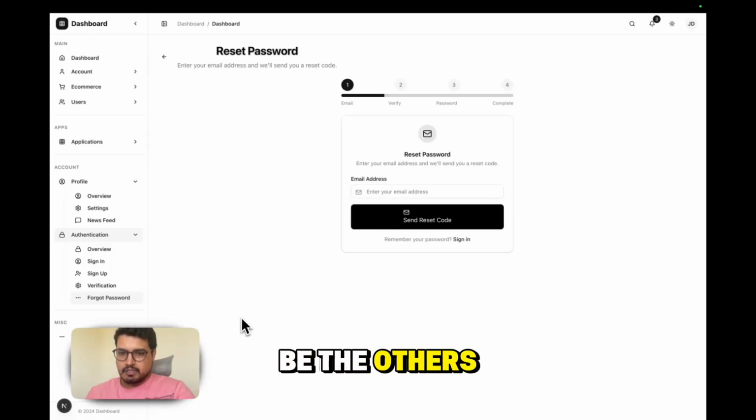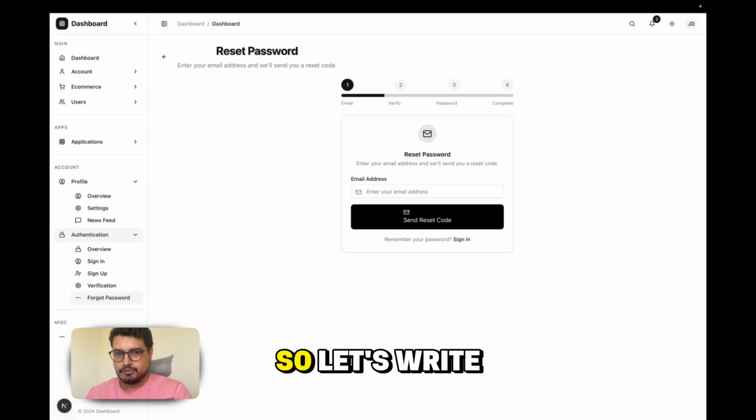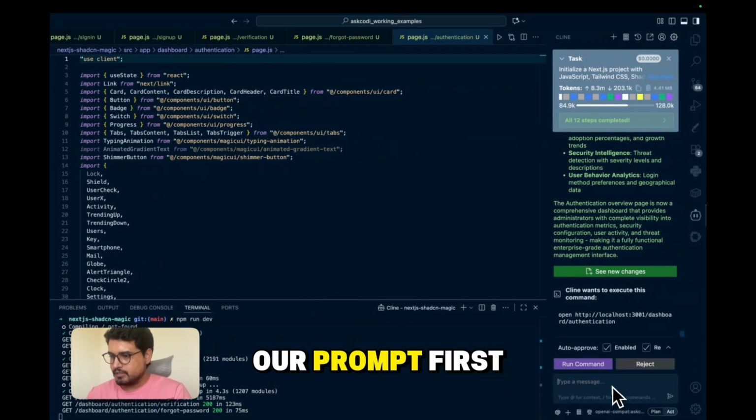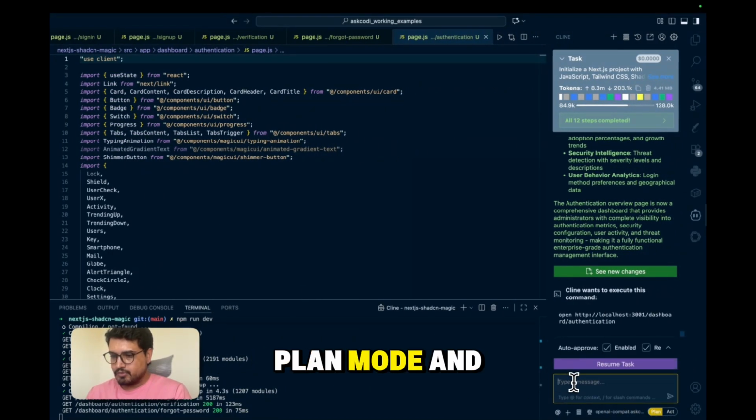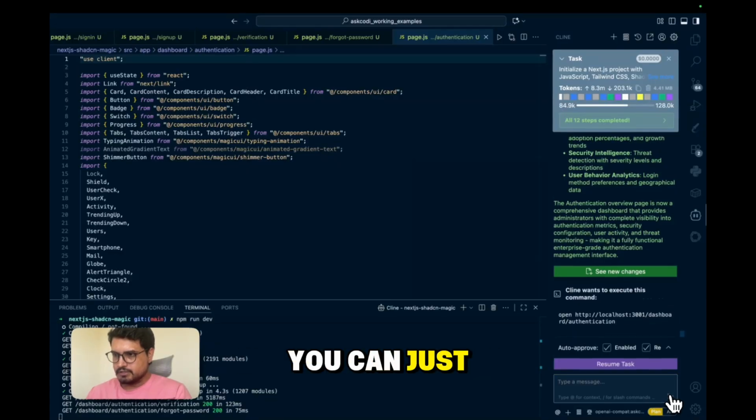Last up would be the others or the miscellaneous, which would be the utility pages like 404 pages. I am gonna add a few more pages into the other section. So there would be 404 error page, then there would be some chat messaging page, and one more maybe could be notifications page. So let's write our prompt. First put Cline into plan mode and then write our prompt. Once you have written the prompt, you can just hit send.